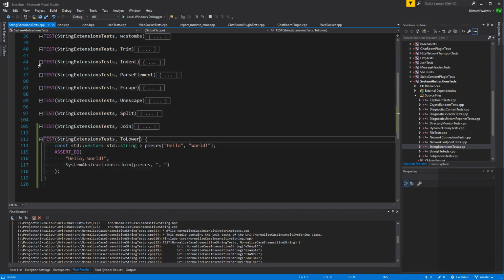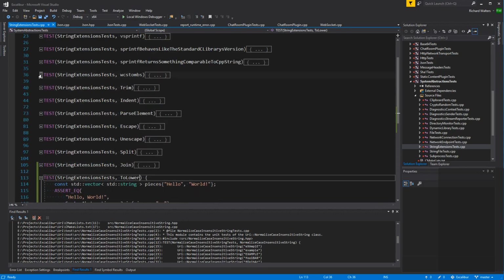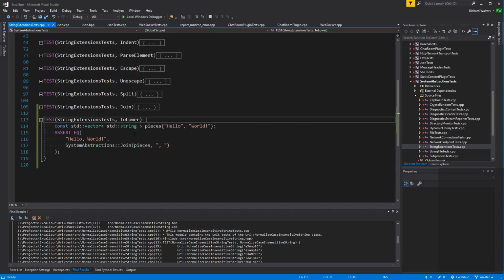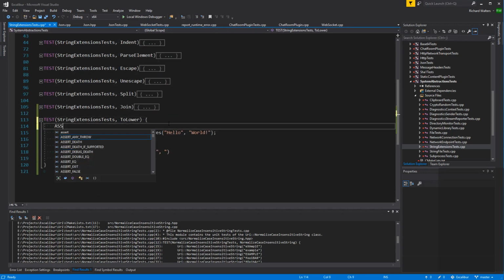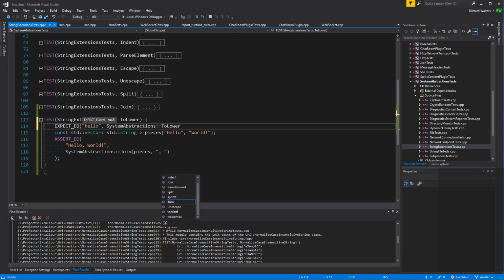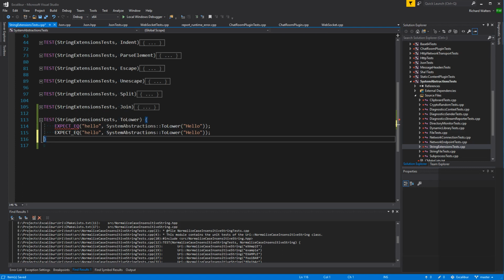I'm just looking to see if we have any of the, okay, we don't. So let's just do asserts. So expect equal, they're all independent. Expect equal hello for system abstractions to lower hello, capitalized. And same thing if we do that, and let's throw in one where there's some capitals in the middle here. That's good enough. So we need to define that to lower.